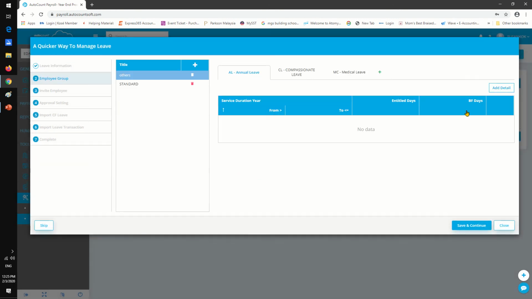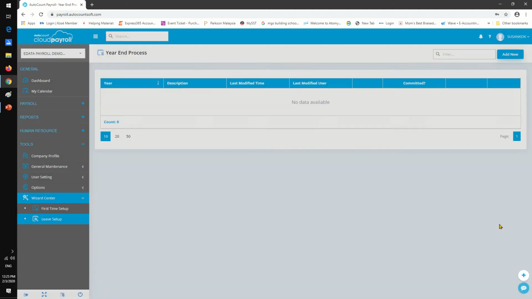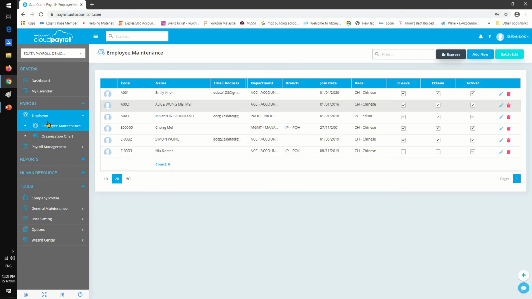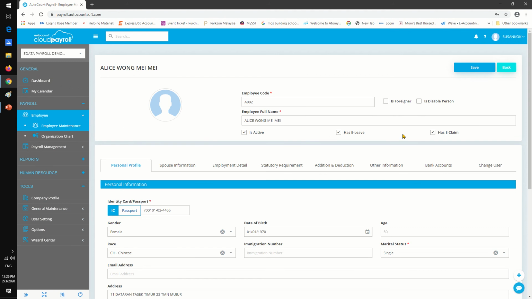Right, so I will return back, close this button. Okay. The next one I'm going to show you, after all these initial settings, we will go into the payroll. That is the employee settings. Now, in this employee maintenance, you will find that you can add, it's unlimited, right? So let me just edit one for you to see what are the fields inside.